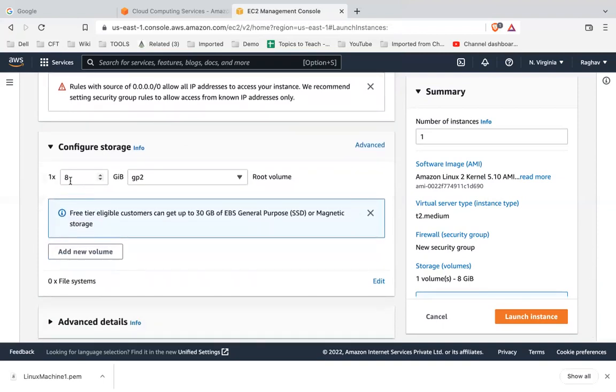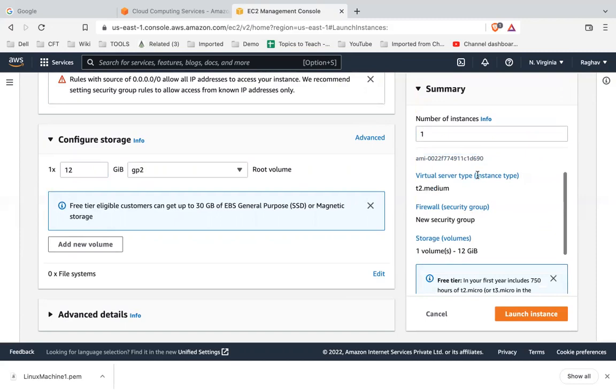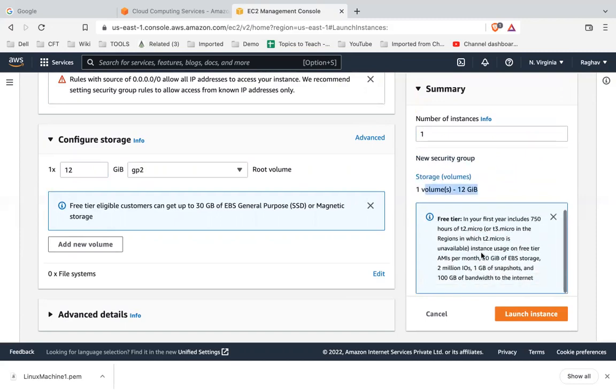Again, we have the storage. So it is 8 GB. I will just make it 12 GB so that I do not face any issues during the demo. And that's it. You can see all the summary here. So this is one instance. If you want, you can create multiple instances with the same settings. And this is the Amazon Linux operating system, T2 medium, and this is the volume size.